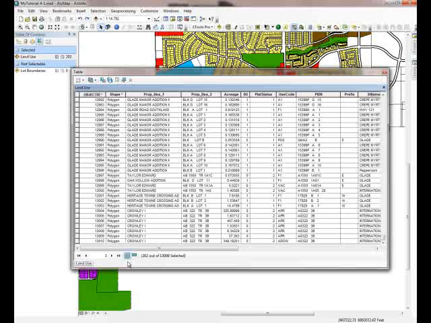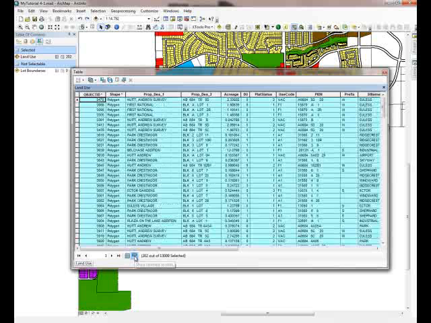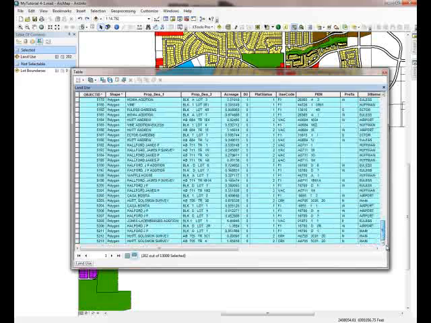So let me switch it back to just show the selected records only. And now I'm back in that mode, and so I can scroll through the table, and I'm only going to see 202 of those 13,000 records here because of the way I've got it set.